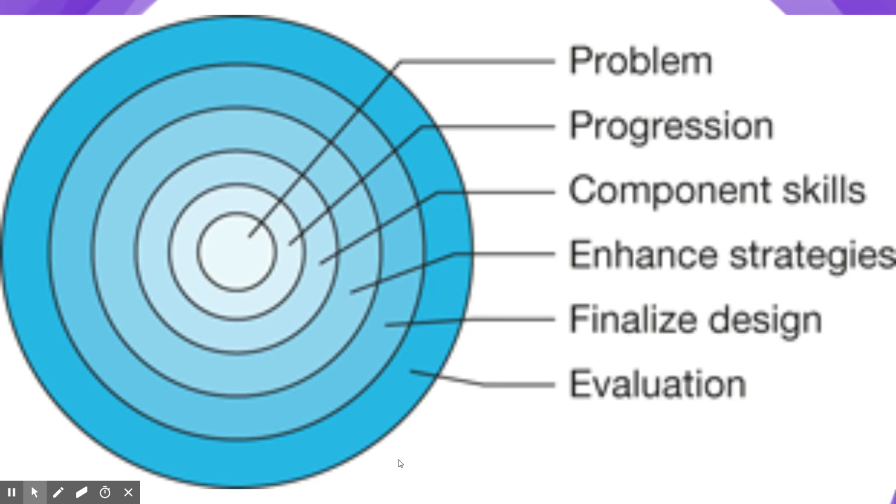The next ripple is the enhanced strategies. And that's just what instructional strategies will be used to engage your students. It could be games or videos or anything the students like to keep them engaged in the material.